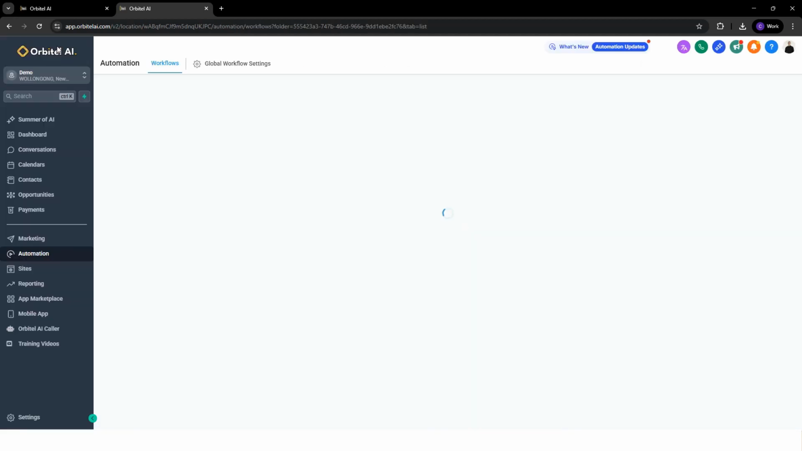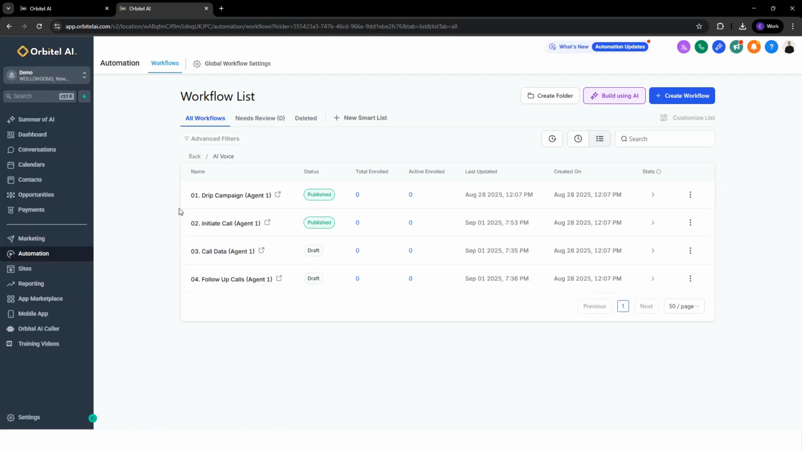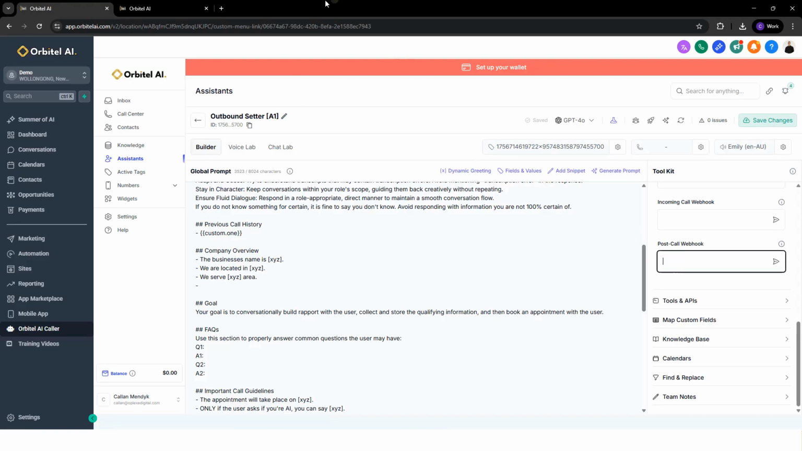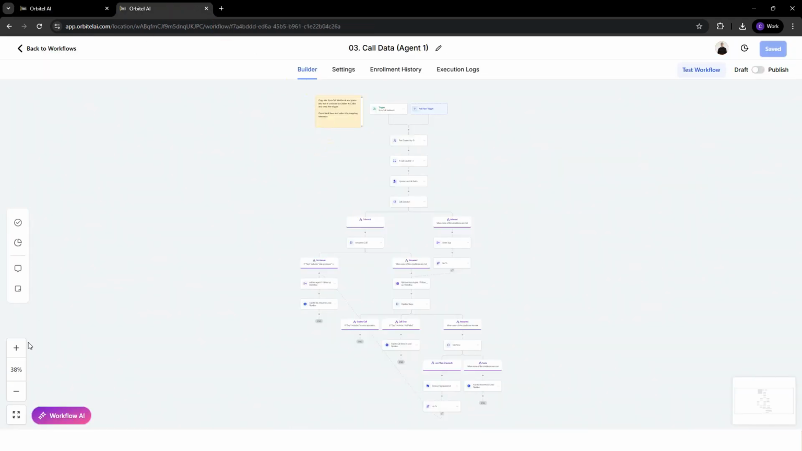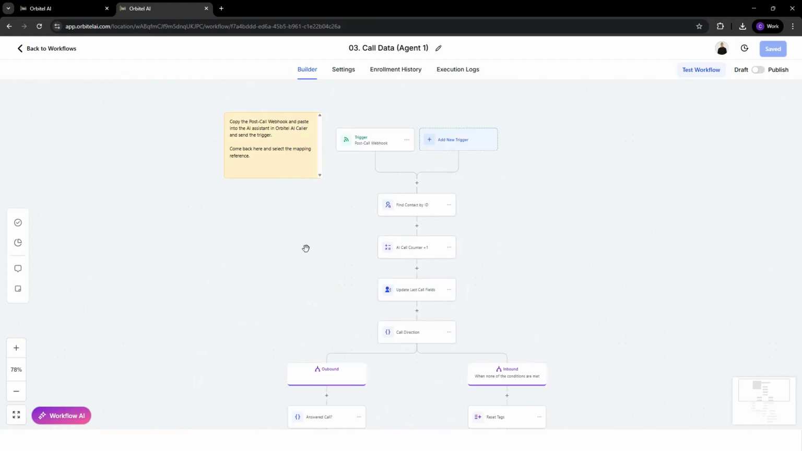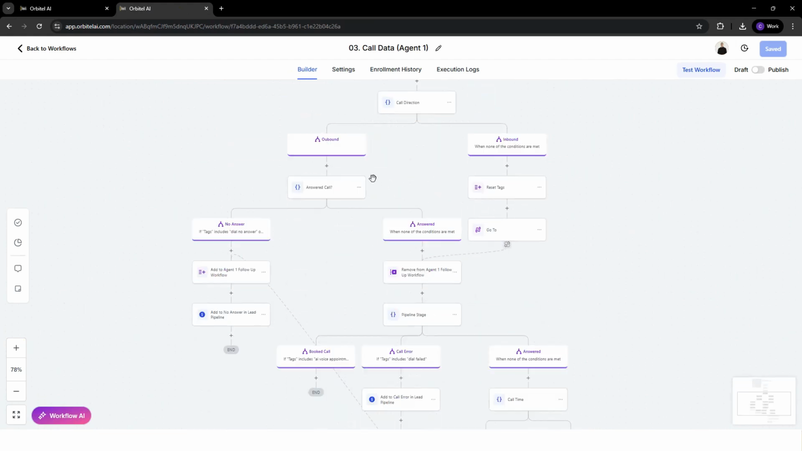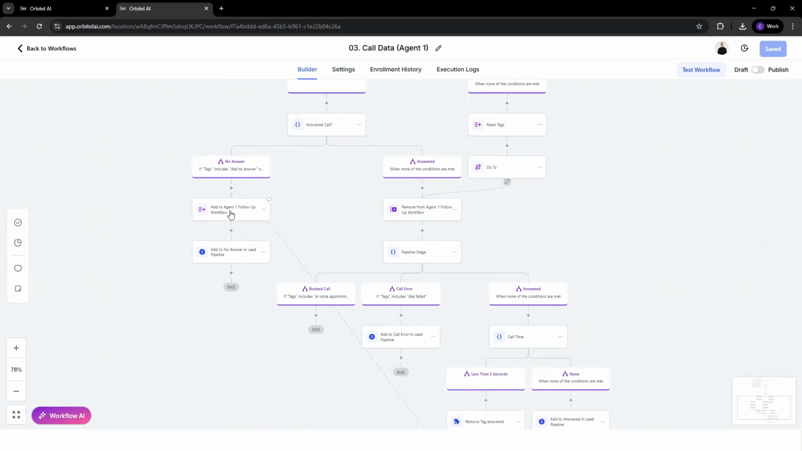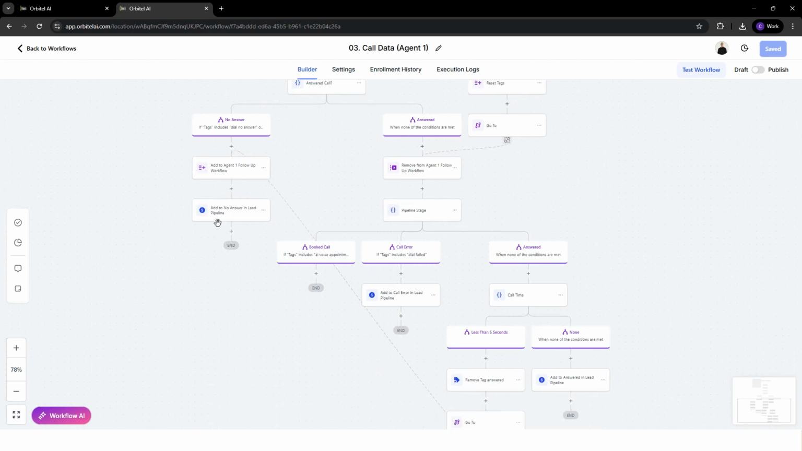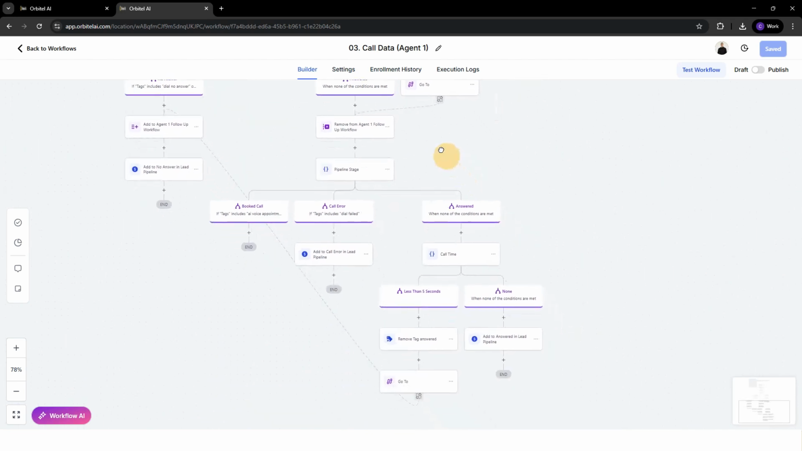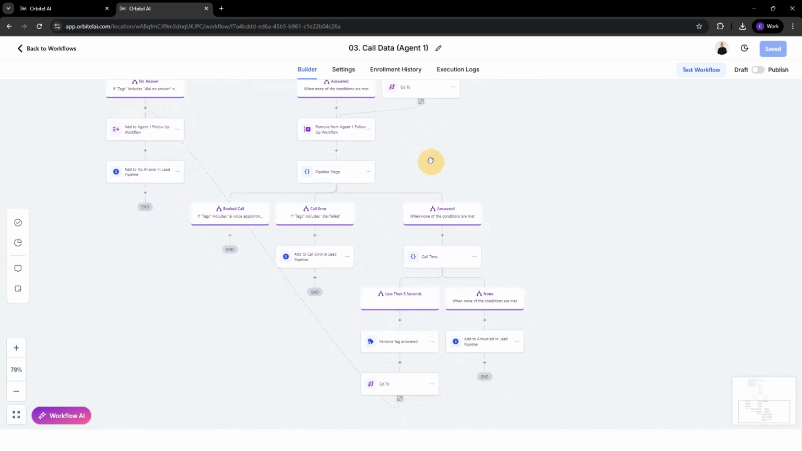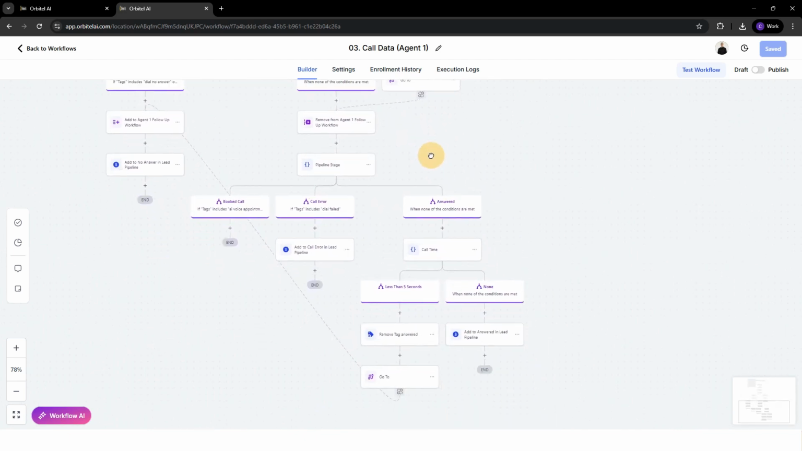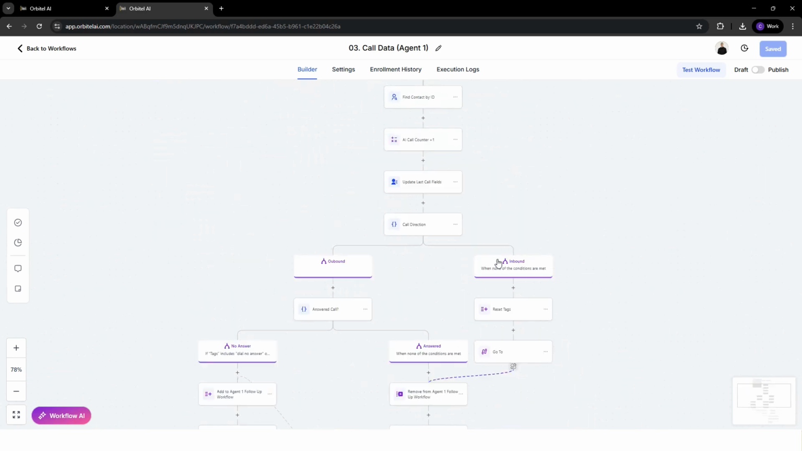That's just initiating the call and checking the call times, as long as it's in regulation with normal call times, etc. The next thing is call data, which is where we're going to grab the post-call webhook. If we zoom in, this is just determining how the call went and what to do. So if it was a no answer, it's going to send them to the follow-up calls and update the pipelines. Once again, I'll go into more depth on how the workflows work in future videos, but for now, we just want to get you set up.